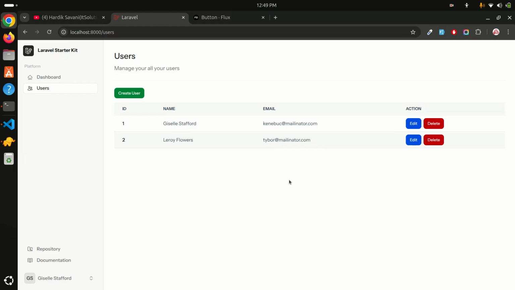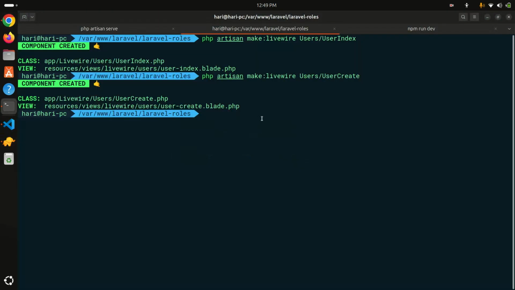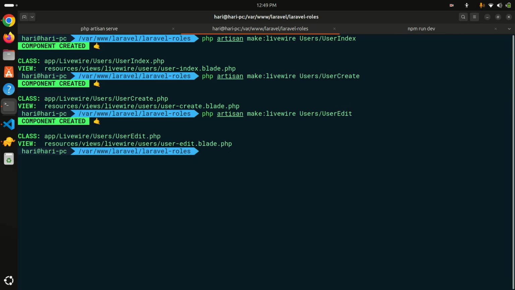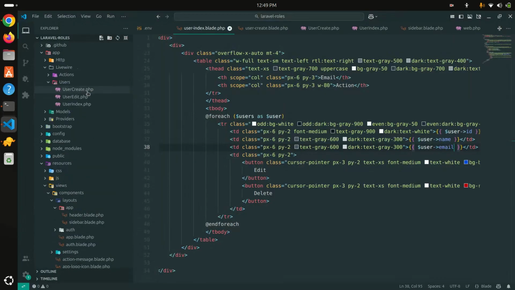Okay, so now what I'm going to do next is the edit page. If I click on edit, that should open the edit page, and we can change the name and email and password also. Okay, so let me go here and create the Livewire component for it. So edit, yeah, you can see that it's created inside the users folder. So let me go here. You can see same thing.